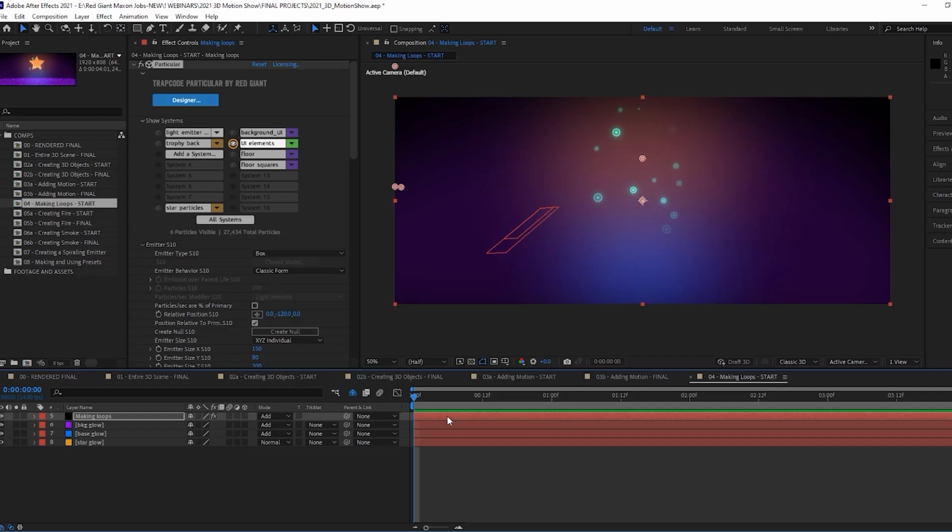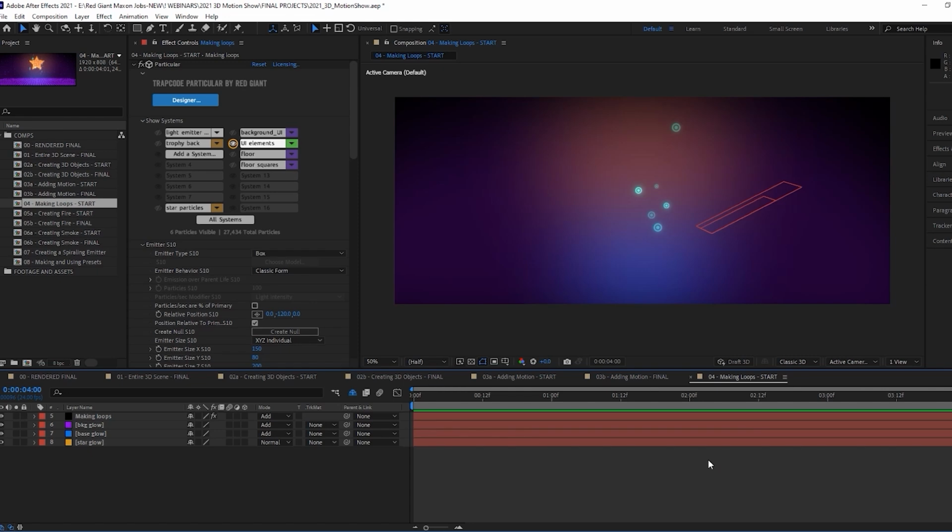But again, as you see here, as we preview this, this is not a loop. This is not a seamless loop. So watch when it gets to the end, it's going to leap. Boom, it just jumps. So here's the last frame. And here's the first frame. Last, first. They do not match at all.